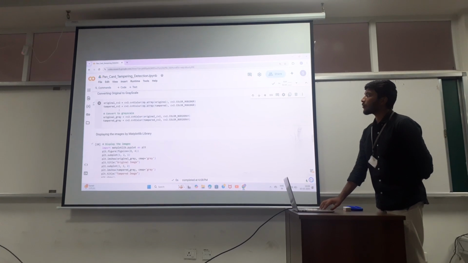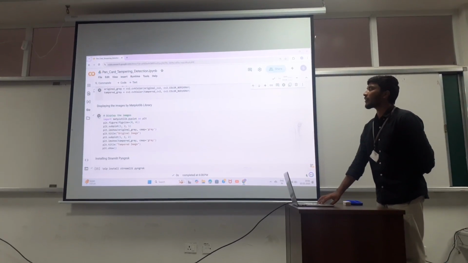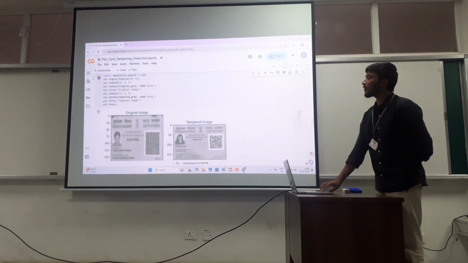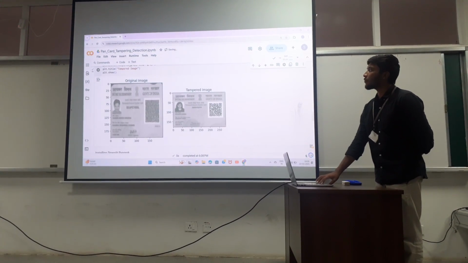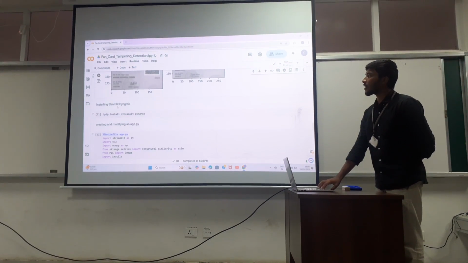I converted again into grayscale. Now I am visualizing the original one and the tampered one by using matplotlib, which I installed earlier in the initial cells. We can see the original image and the tampered image. Now the real stage starts from here.